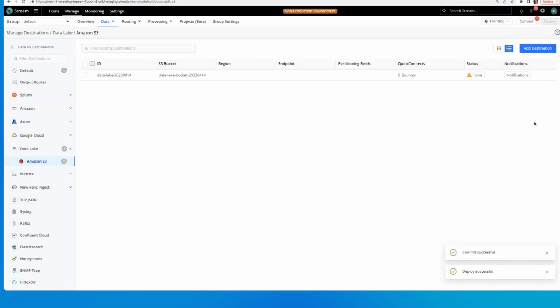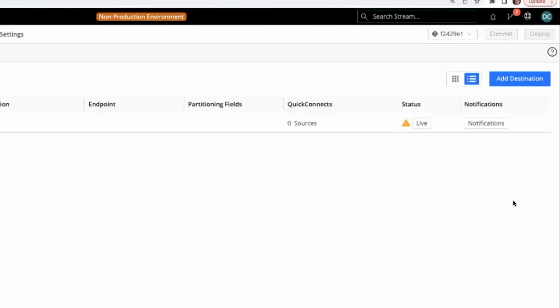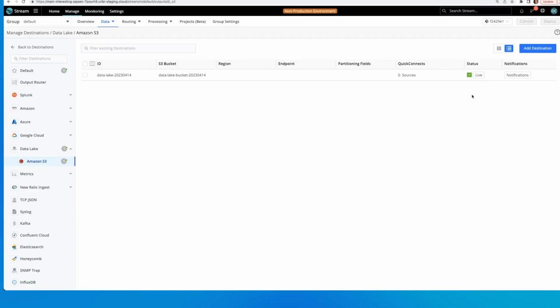That's going to make it active in the leader node, and it's also going to push it down to our worker nodes in the particular group. That'll take it a minute or two to deploy. So we'll wait until the exclamation mark in the triangle becomes a green checkbox. Great, now we see that checkbox. The exclamation mark has become a green checkbox, and that should mean that those sources are now live.